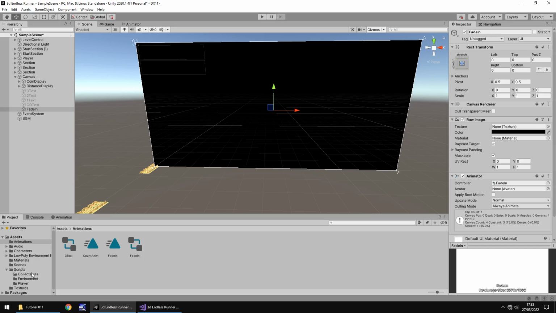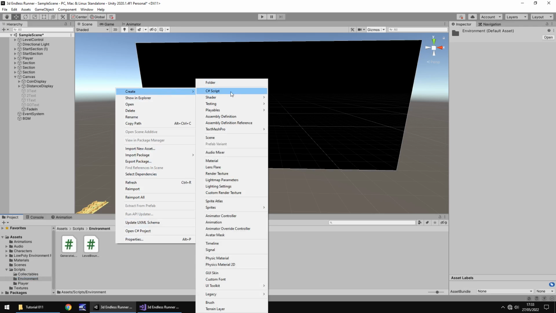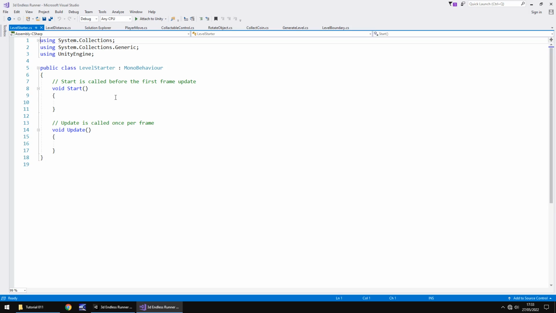So let's go to our scripts folder and let's go to environment and let's right click, create and C# script. We'll call this level starter. And again, as I always say, it's entirely up to you what you call it. Just remember what you do call these scripts. And let's open it up in Visual Studio.